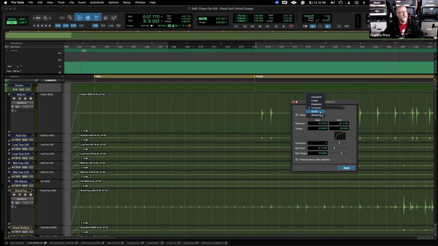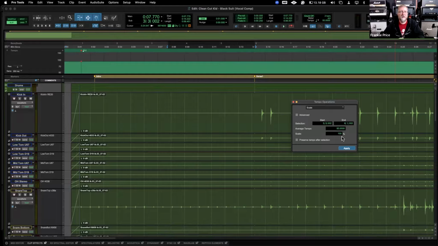Now, as you go down, you see scale and stretch. What these do is lengthen or shorten what you already have. And these proportionally, you see the scale down here, like 100% or whatever, these proportionally change the tempo across a selected range. When you look at these two, same idea, there's the proportion. These are probably the two I use the least.